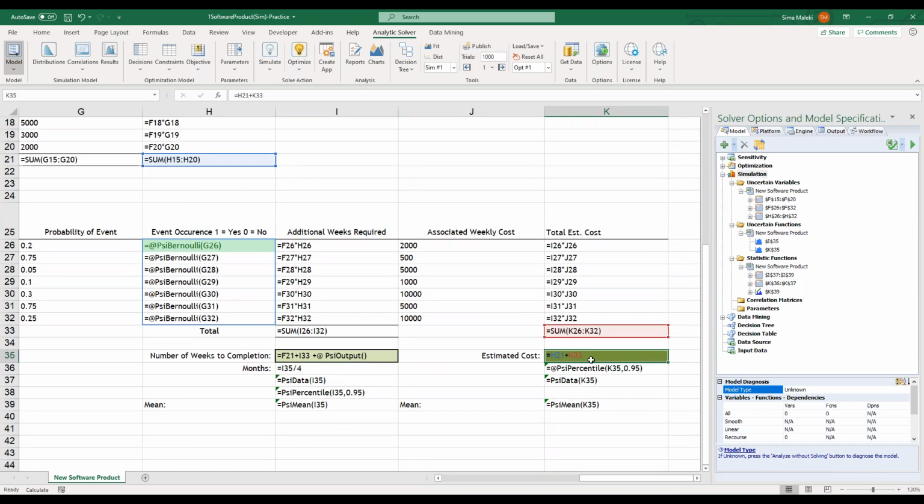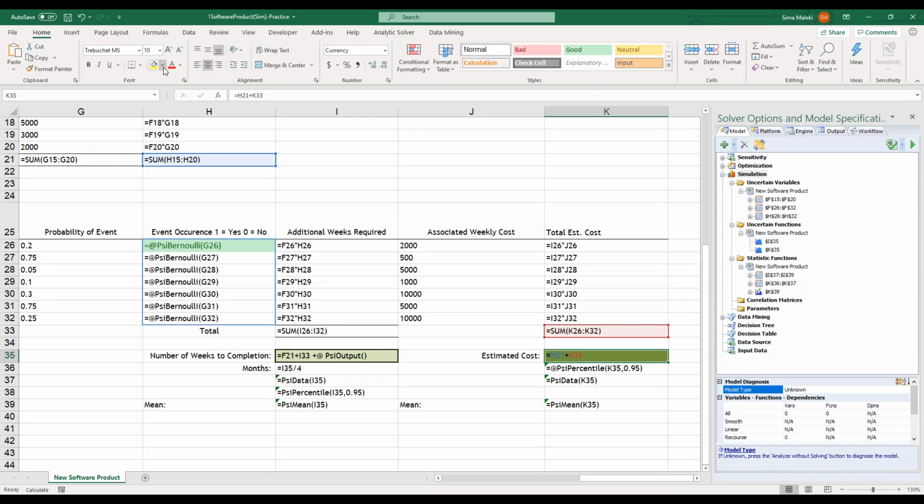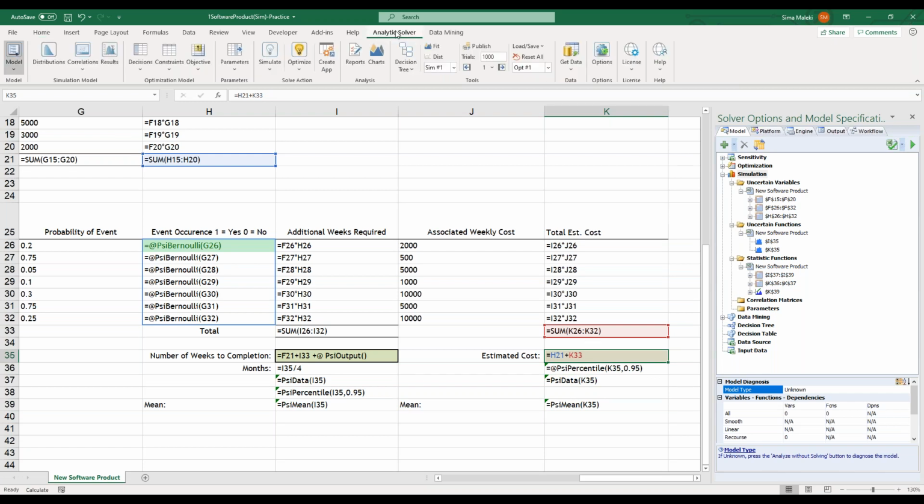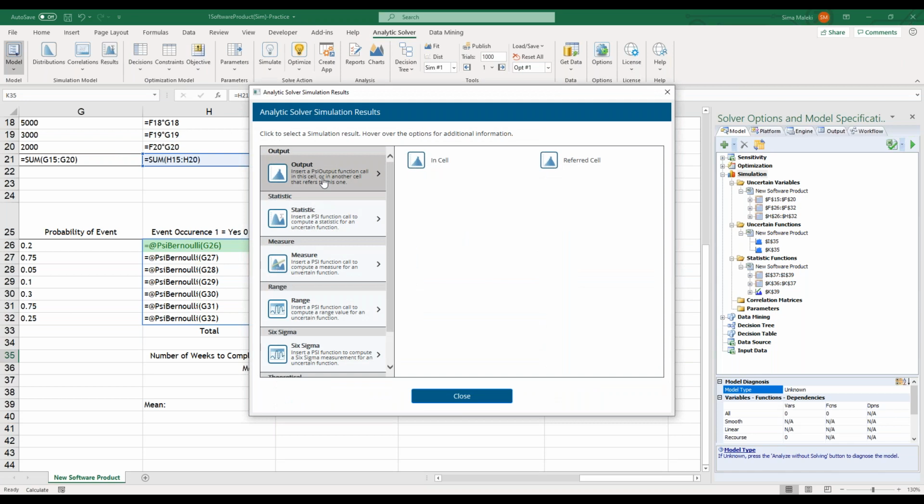Here I have the estimated cost calculated in K35. Why is it this color? Let me quickly change the color to something lighter. Okay, so you can see I have H21 plus K33, and I want to mark this as an output function. So select this cell, go to Analytic Solver, Results, Output, Insert.